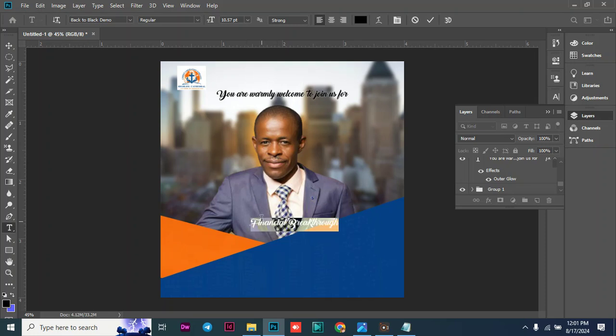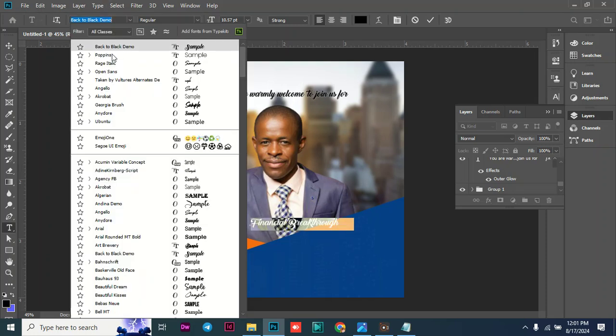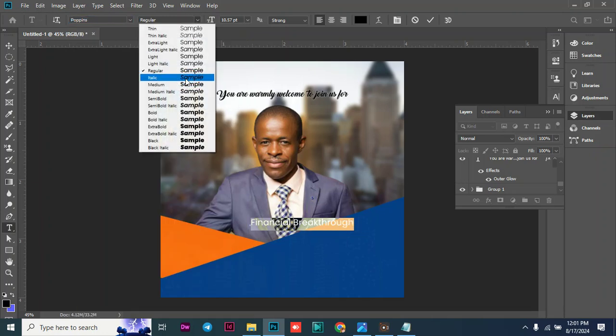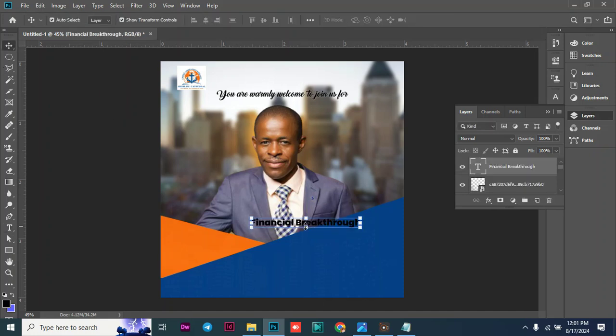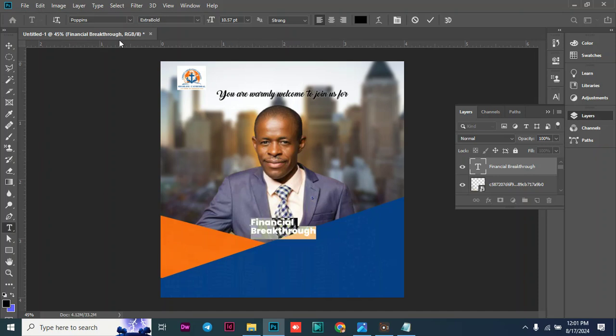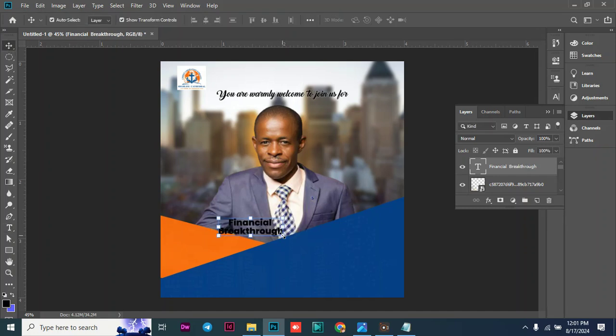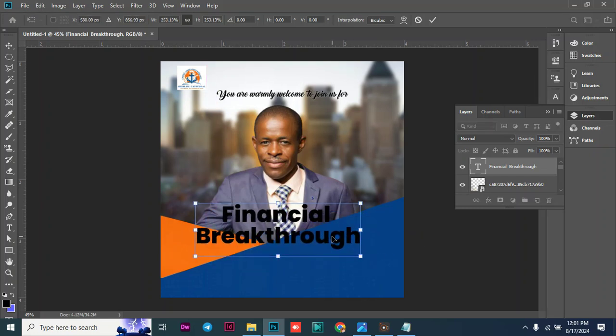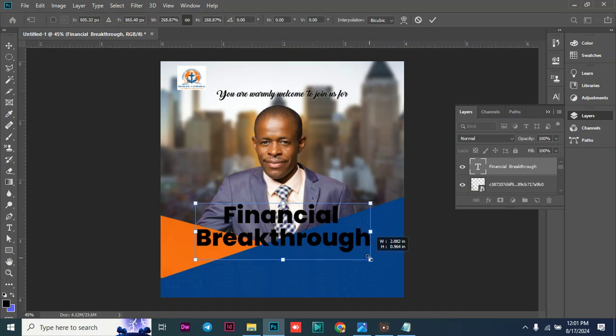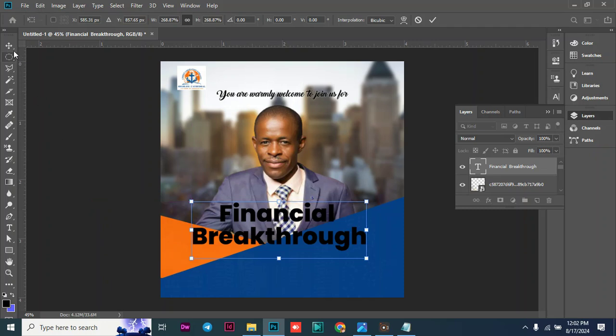The font I'm using in this case is Poppins, and this Poppins is extra bold. So I'm going to use extra bold. I want financial to be at the top and then breakthrough to be at the bottom, like that. I can decide to use a center line like that, and then I can increase the size of that particular area, because this is the main theme of the event, so we expect it to stand out in that manner. Yeah, so that is the main theme, and therefore we expect it to be outstanding.